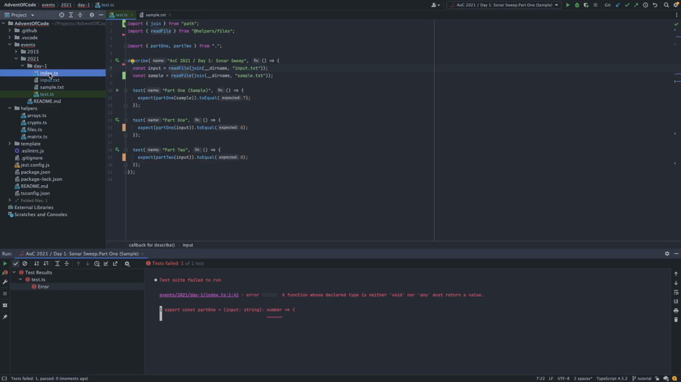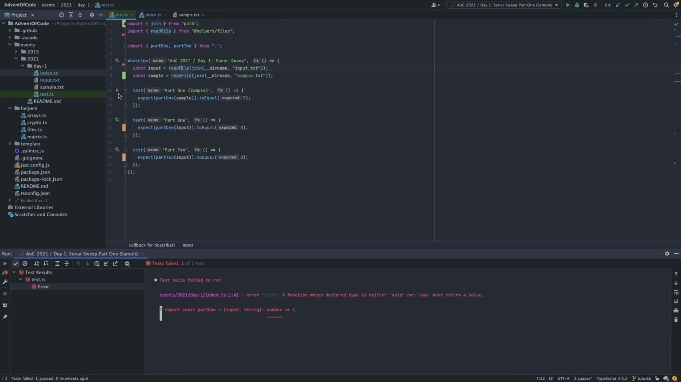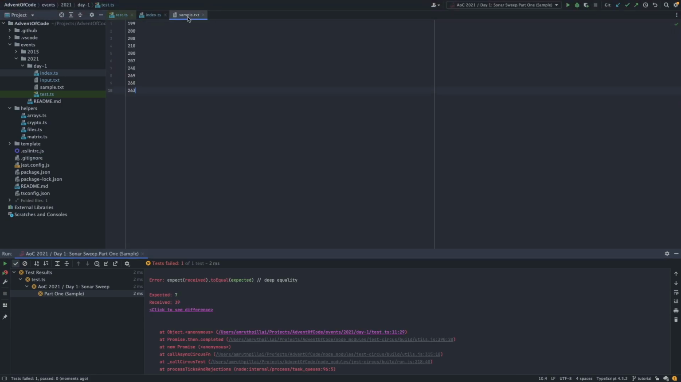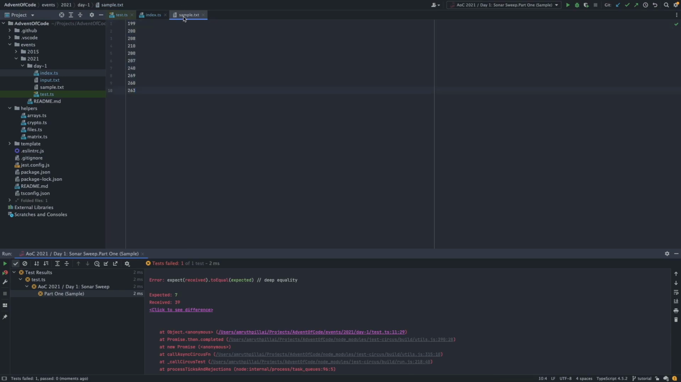Looks like I need to, TypeScript is telling me that I need to return a number. Initially it was returning input.length, I'll just keep it for now and run the test again. So looks like we expected 7, but we received 39. And 39 is basically how many characters this particular text file has, so it has no real meaning.